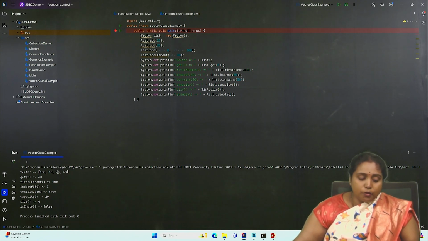And next, what was the first element? 100. And the index of 50 is 3. And contains of 30: whether the list contains 30? Yes, it has returned true. And what was the capacity? Initial capacity, it was 10. Okay, so it has returned 10.